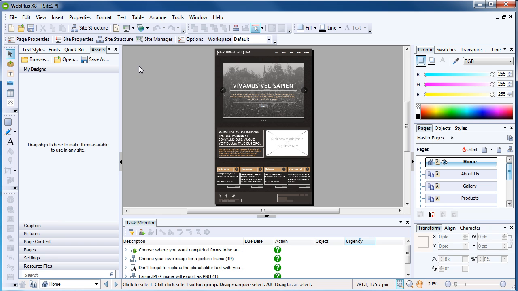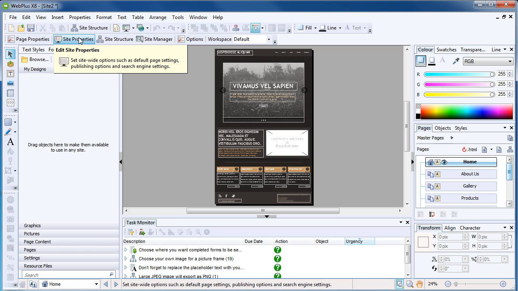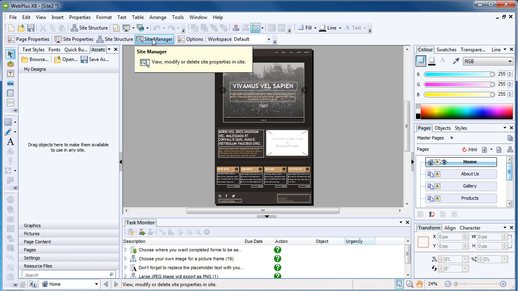Below the standard toolbar is the context toolbar. The context toolbar and its buttons change depending on the tool that is selected. At the moment, I haven't got a particular tool selected, so the default context toolbar is displayed. From here, you can access page and site properties, your site structure, and the site manager.